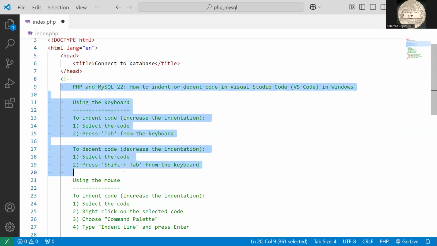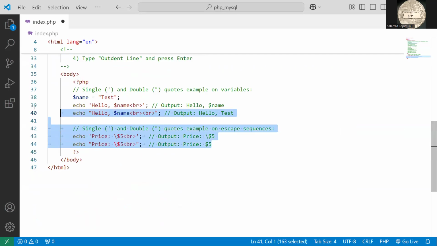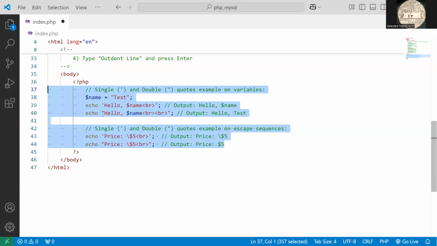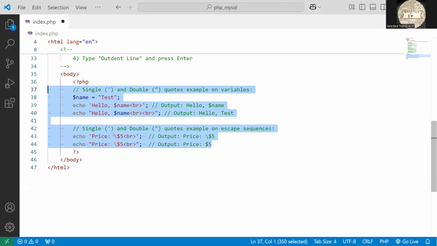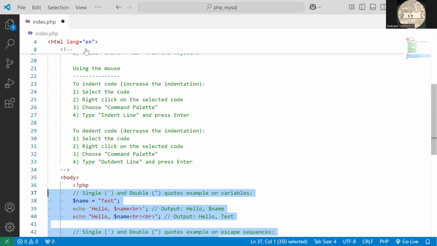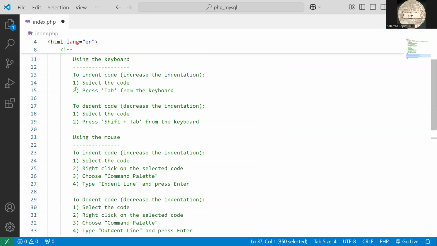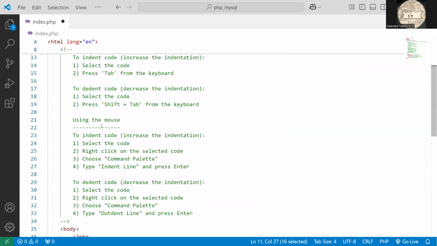I know this is a comment, but it works the same on any code. So if it's PHP code, I can tab and Shift Tab to return. So that's using the keyboard, and now we'll show how you can do that using the mouse.